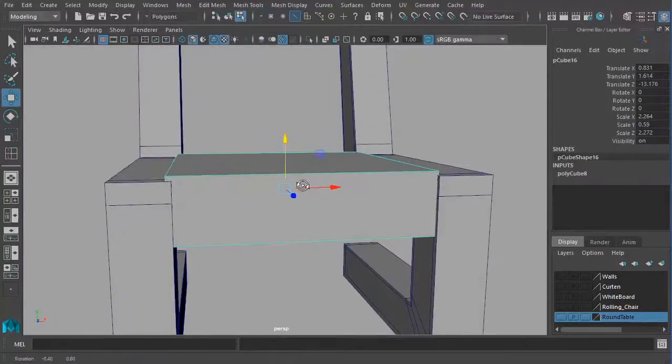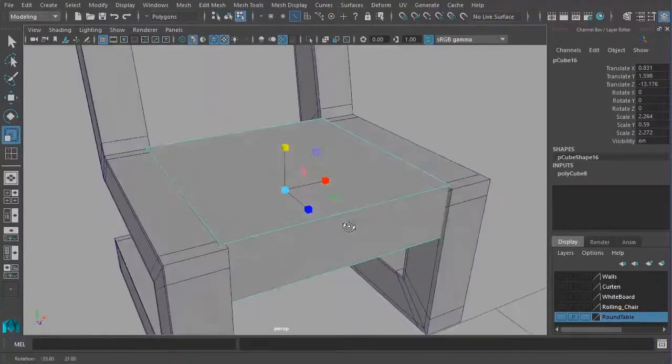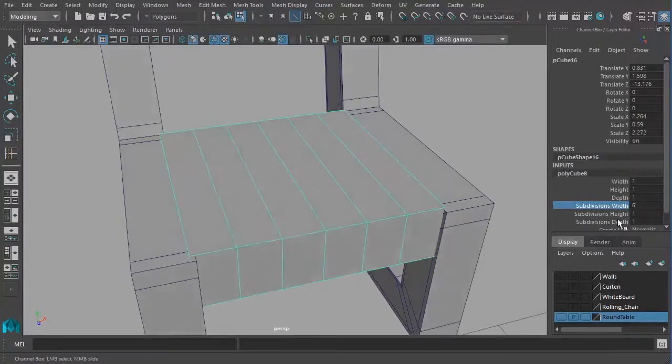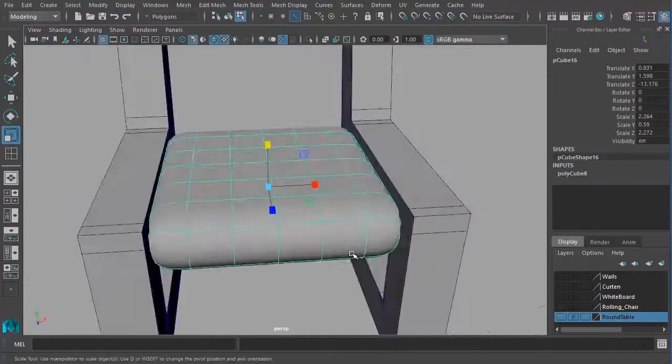Great. You can give a little bit more height, because when we smooth it anyway, it's going to be smooth. I want to add more divisions. I can do that right away. So I'll choose width, we'll give something like 6, and depth also 6. Now let me press 3. So that's how it's going to look.